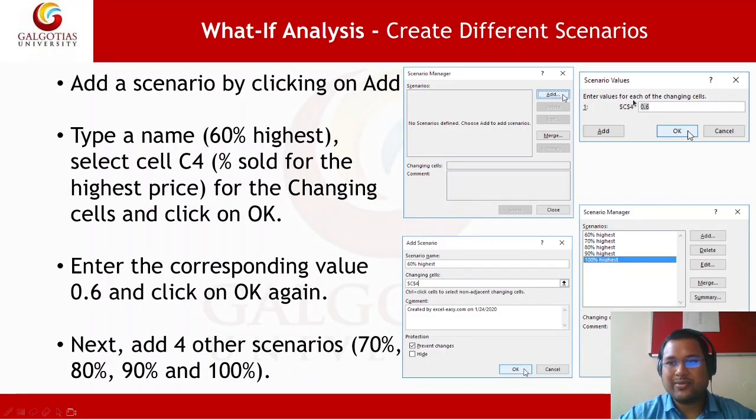Now enter the values for each changing cell. So first you have taken 0.6, means 60%, then click OK, right? So type a name, 60% highest, select cell C4, percentage sold for the highest price for changing cells, and click on OK. So we have put 0.6 and OK, right? Then enter the corresponding value. When you click on this, this will come, right? So you are giving the scenario name as 60% highest.